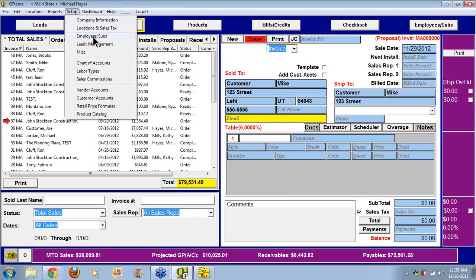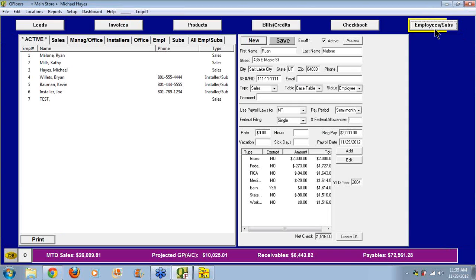This next one, employee subs. Clicking here is really the same as clicking over here on this button at the top right. Employees and subcontractors. In here is where you set up all of your employees and all your installers. To create a new one, you click the new button, fill in the blanks.